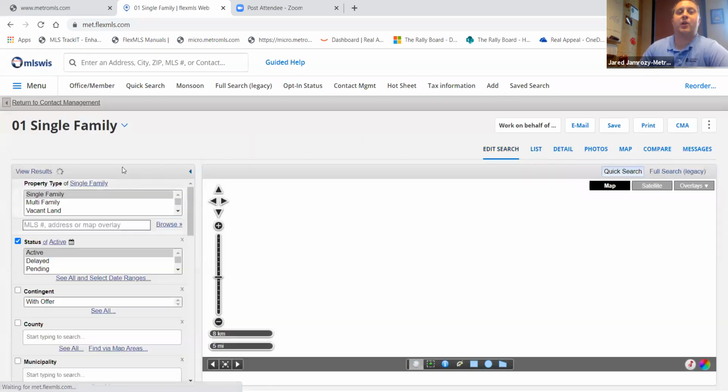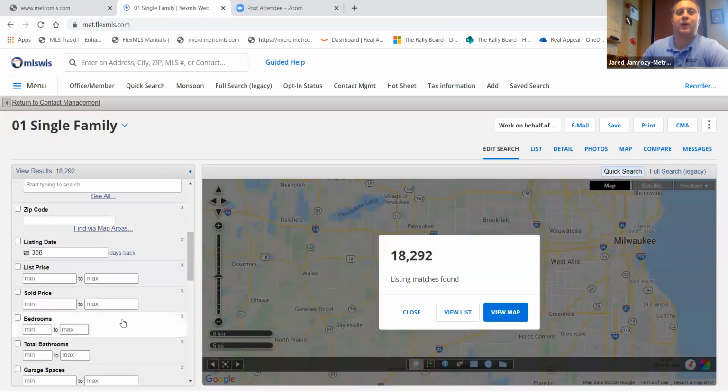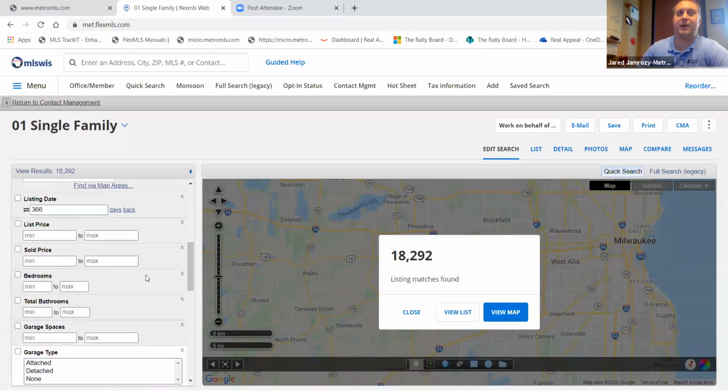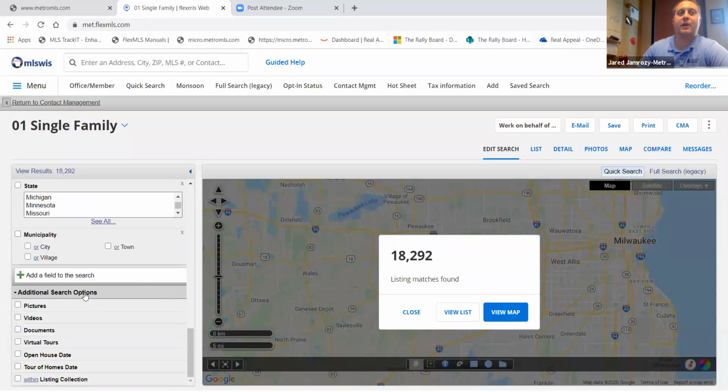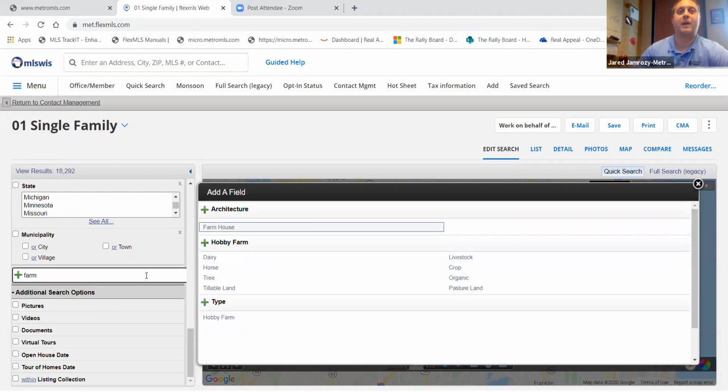So in quick search, all of your menu items are going to be on this left-hand side here for you. So you can go ahead and put in whatever information you want that you're going to be searching on. At the very bottom, there's this add a field to the search. So if I want to add a criteria that's not a part of this menu tree here, I would just go down here, select it. It's going to give me all of my fields. But also, if I'm looking for, let's just say a farm, I can just type in the word farm, and it's going to bring up all the different related fields to that word farm.